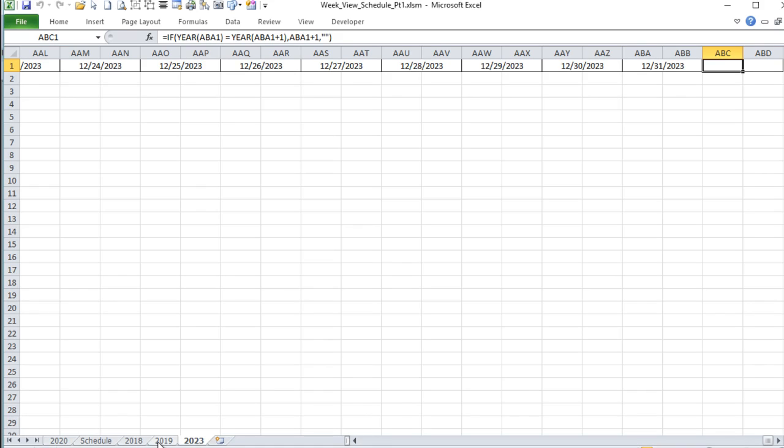So what we've done is we've used a formula to add 1 more date in 2020. Otherwise, it's left blank. So here's the formula. If the year of ABA1 equals the year of ABA plus 1, in other words, if the year of this and the year of this are the same, then go ahead and put the date in here. If they're not the same year, then blank. So if they're the same, then put ABA plus 1. Otherwise, leave it blank. So that's how that works.